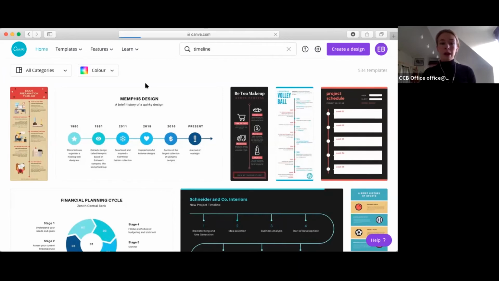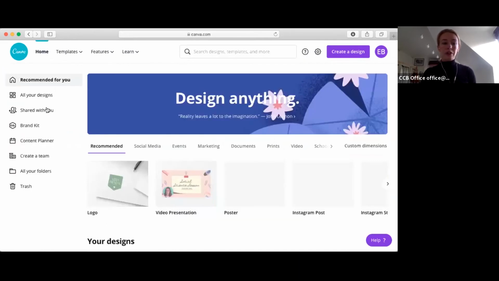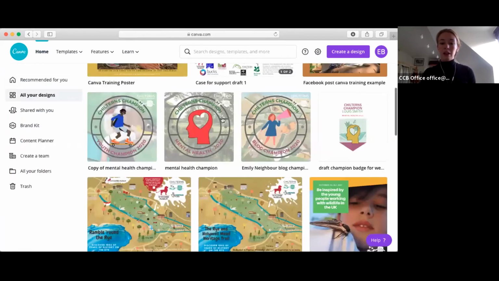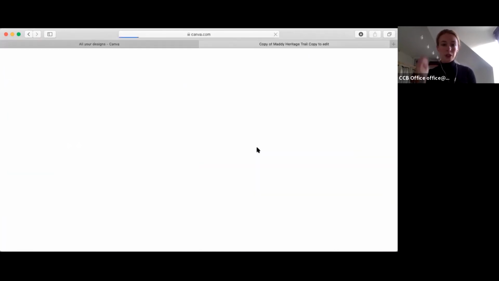I know that Maddie, actually, I'll just show you this. When Maddie was working on the heritage trail for the Wickham Rye, she put kind of a timeline in manually. So this is something that Maddie worked on using Canva.